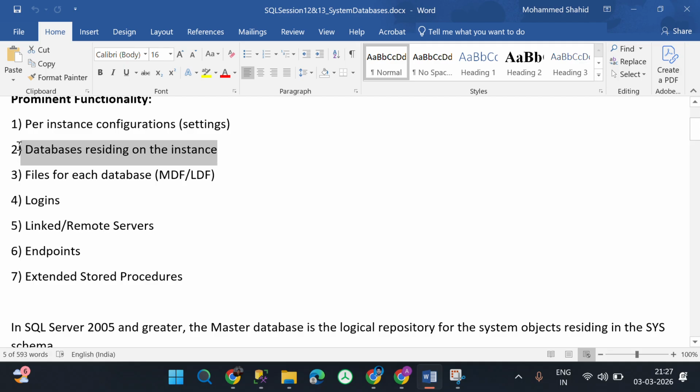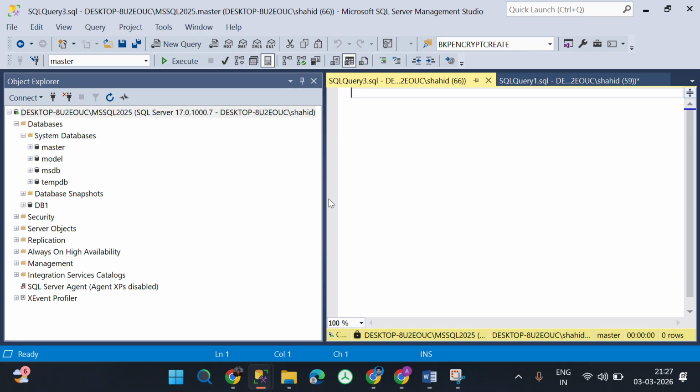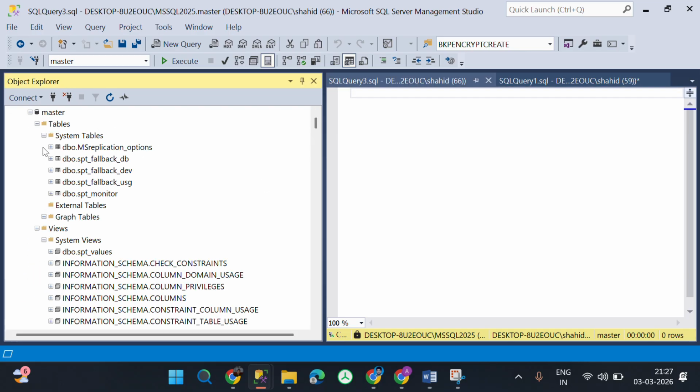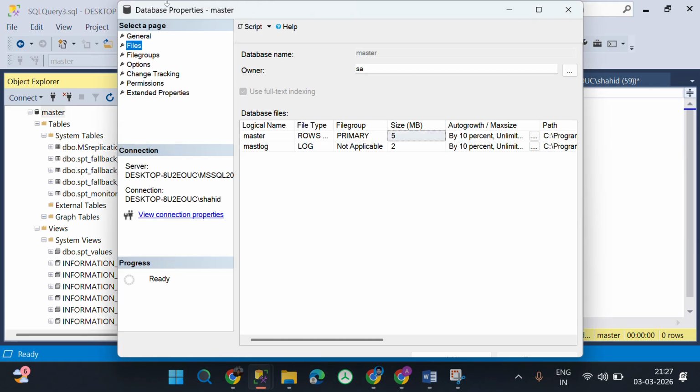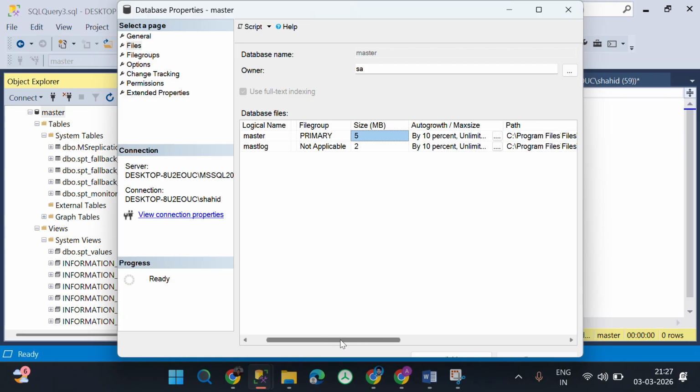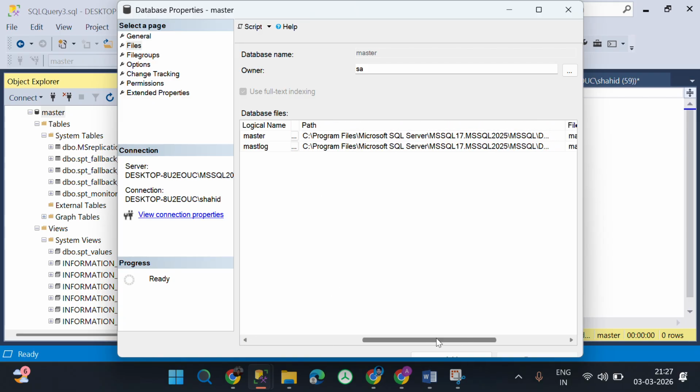Okay, so the databases residing on the instance, whatever database we have, like here master, where it is residing, what is the path. If you go to properties and then files, I'm checking the database properties for master. Here you find the logical name. If we scroll down, you will see the path here. This is the path where it is residing.